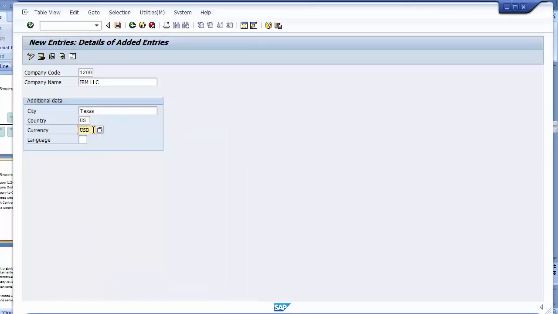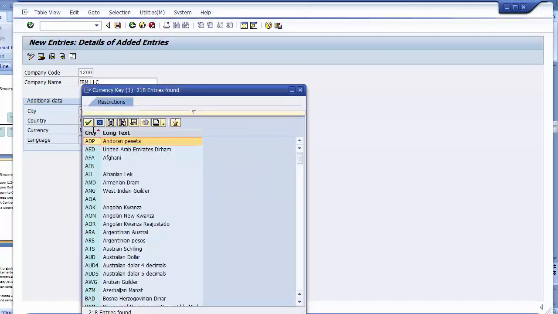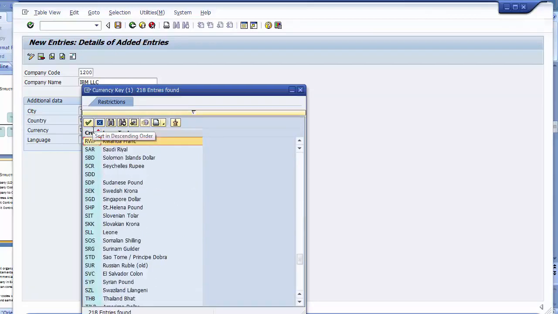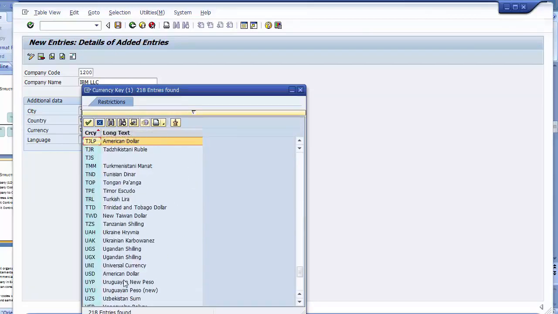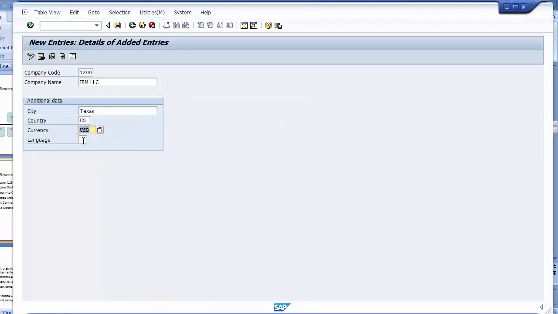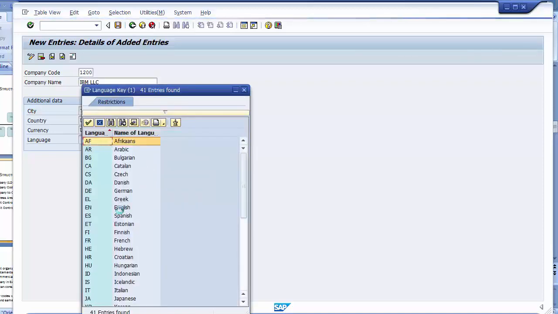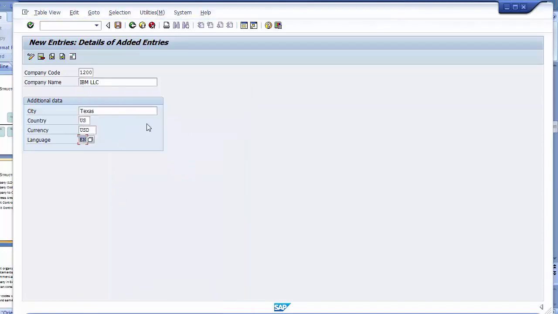In the same way you can check for your currency as well. Again F4 on your keyboard. So you can check over here American dollar as USD and select that. For language you can go with this or F4 on the keyboard. This will show you your preferred language, which is English now. So we'll select English over here. Now we can save this.